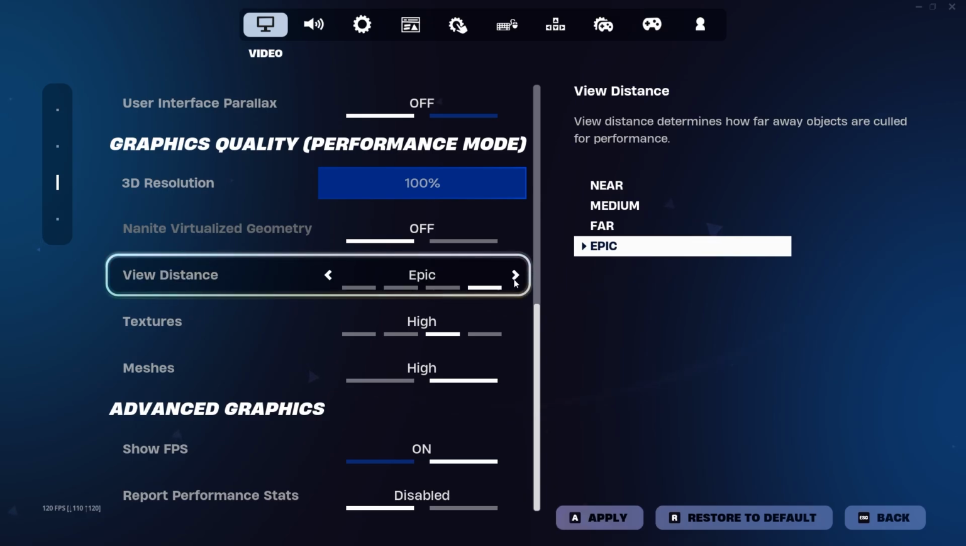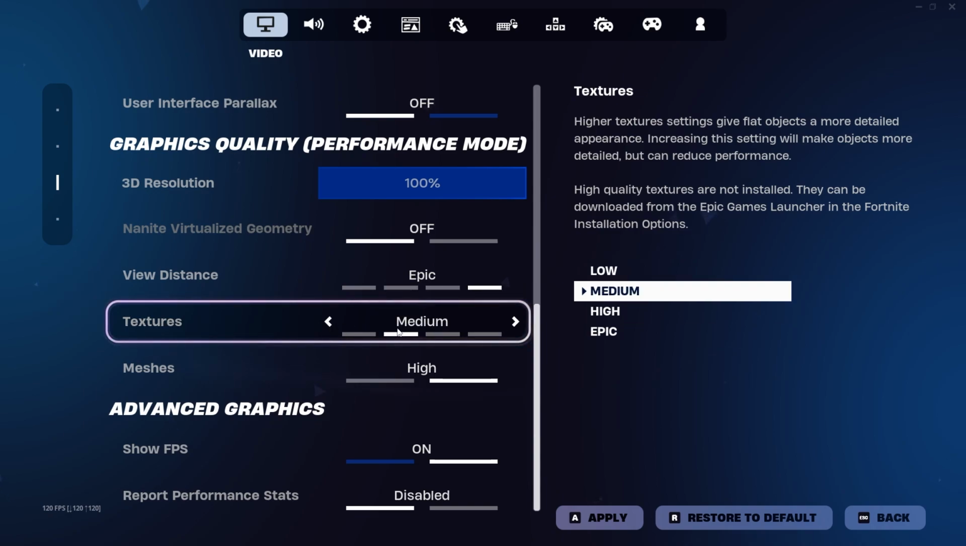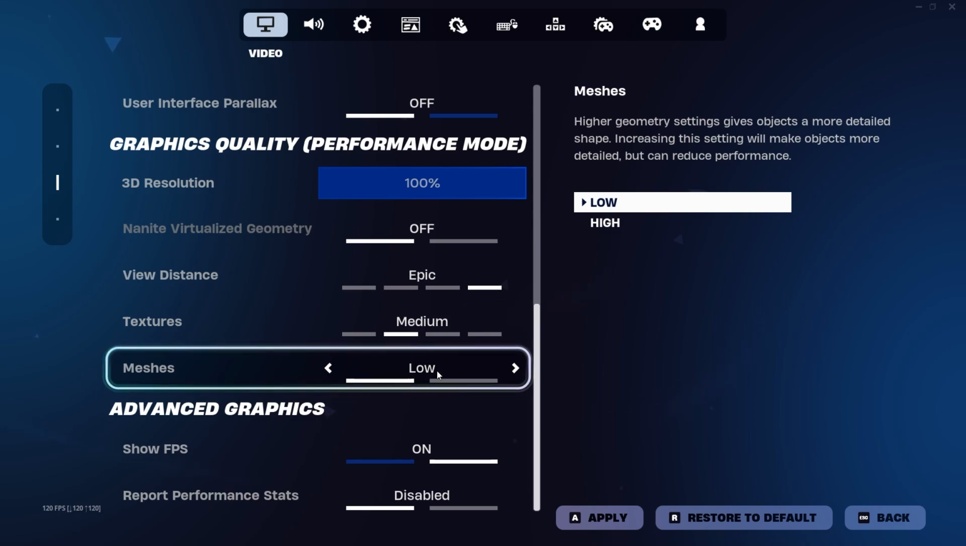Now once performance mode is turned on, set your view distance to epic and meshes to low. Textures could be anywhere from low to high, but lower means more FPS. I like to have it set to medium.